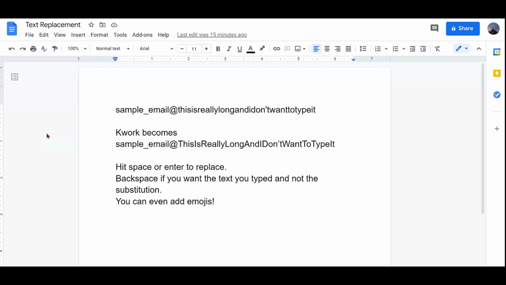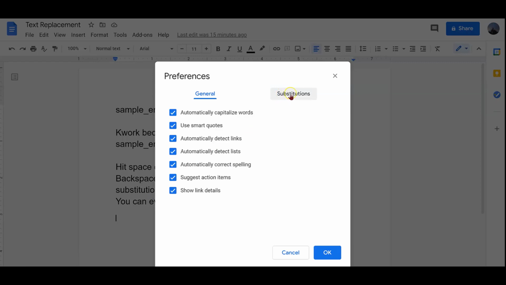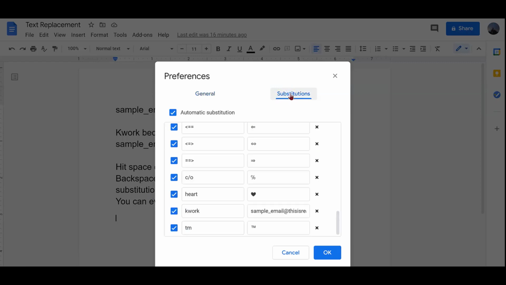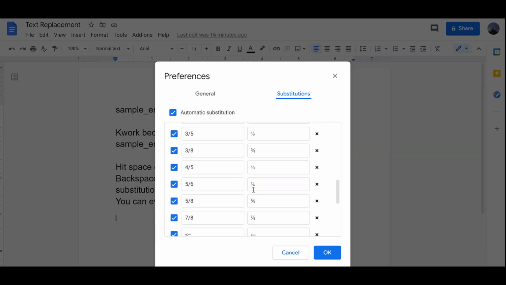One of my favorite tools on an iPad or an iPhone is text replacement, where I can type something short and it becomes something long. It's also built into Google Docs. If you go to Tools at the top, then Preferences, then Substitutions. Some are already entered in for you, but you can add your own.